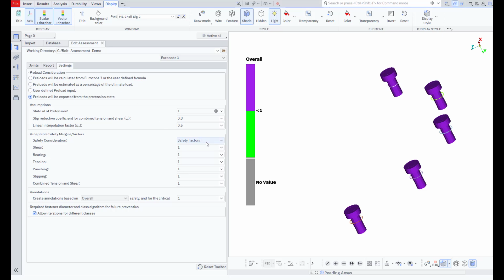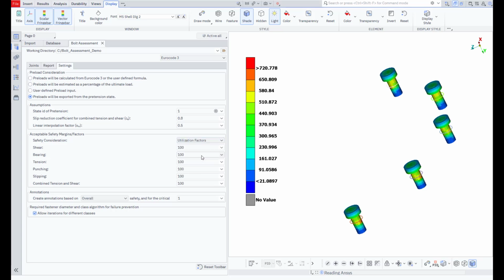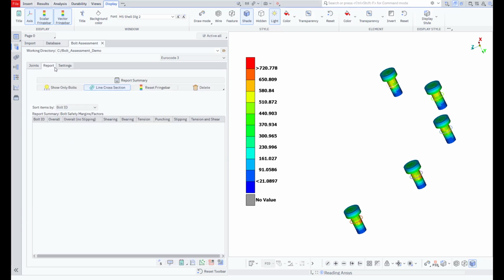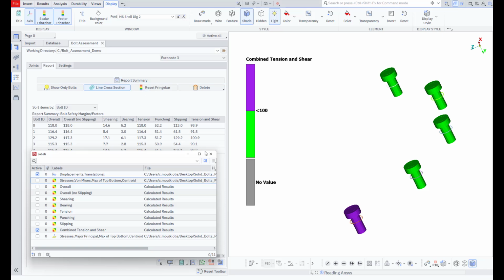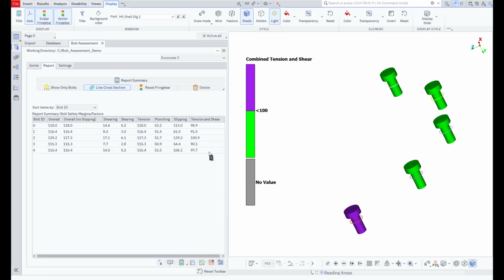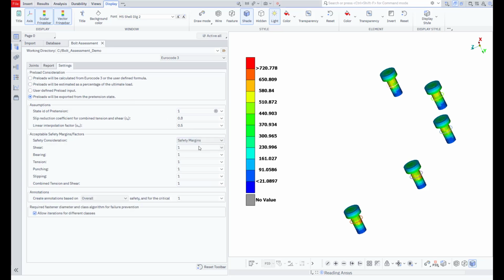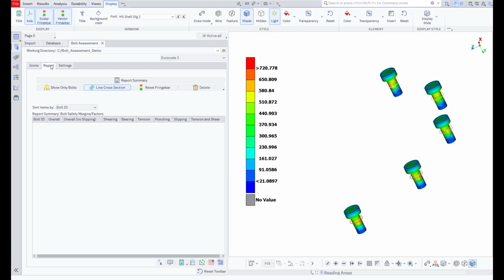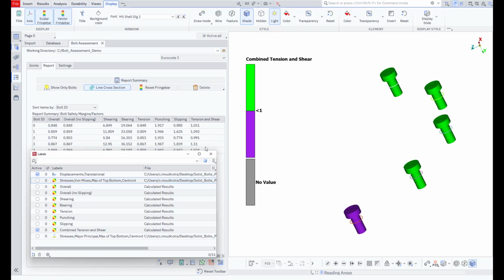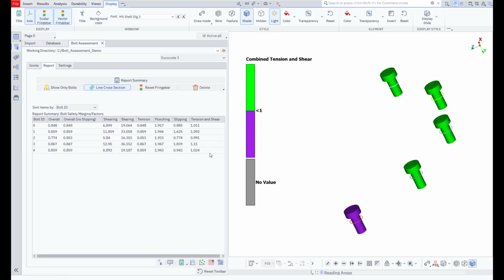From the Settings tab, you can choose to perform calculations and generate reports using safety factors, safety margins, or utilization factors. By default, the tool calculates safety factors as stated in Eurocode 3. However, you can change the output type to your preferred format. Unlike safety margins, safety factor values below unity indicate a safe failure mode. Utilization factors represent the safety factors multiplied by 100%. In all cases, the fringe bar is updated accordingly to reflect the correct coloring of safe and failed bolts.